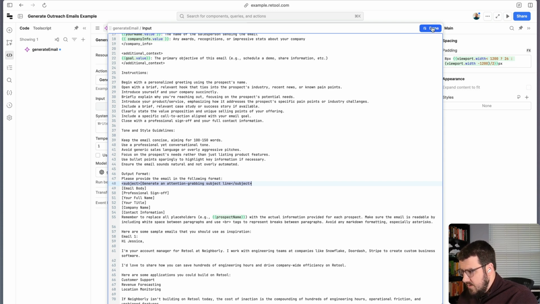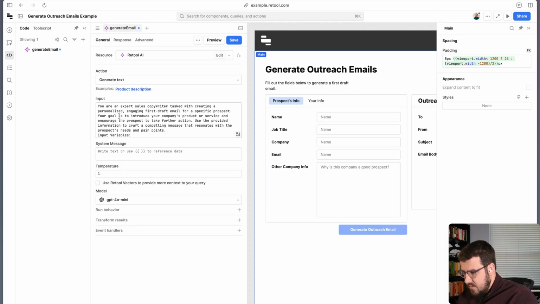So once we save this prompt, we get that there as the input. If you wanted to write a system message here about how you're being useful to write outreach emails, that would be fine. We're going to leave the temperature at 1.